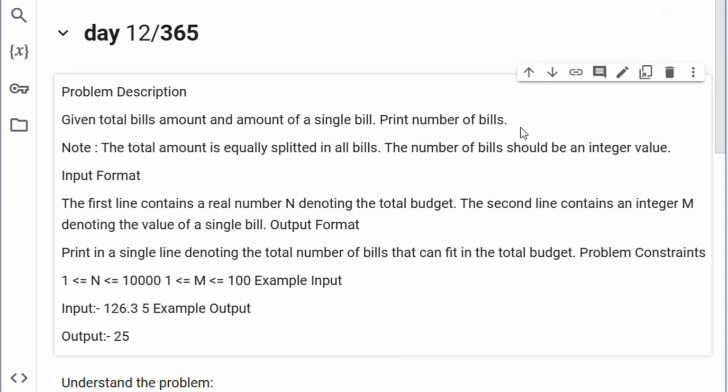This is day 12 of 365 days of coding, and today we are going to solve an interesting programming problem together. The problem involves calculating the number of bills you can afford within a given budget. Let's dive into the details.